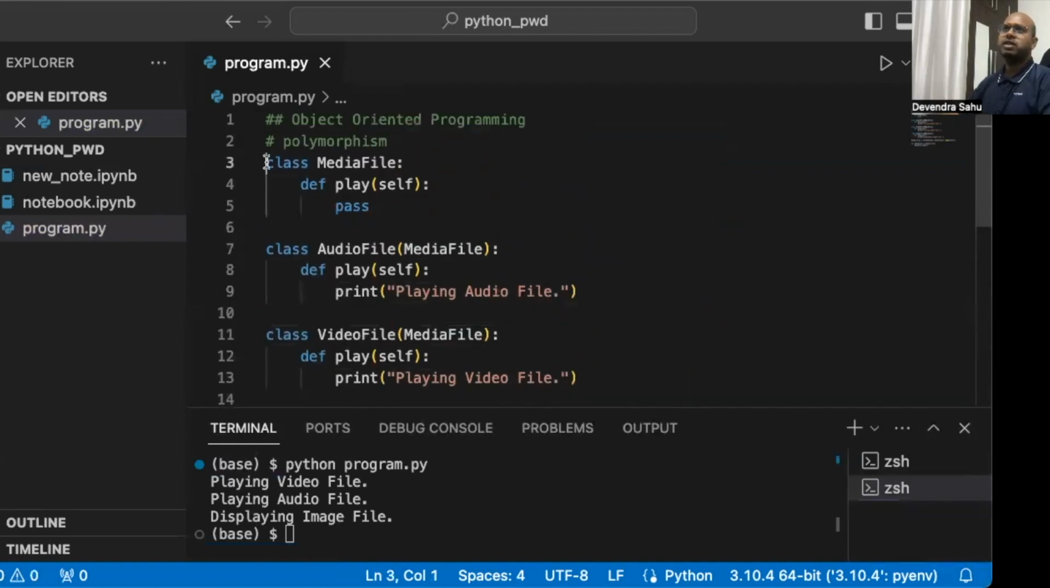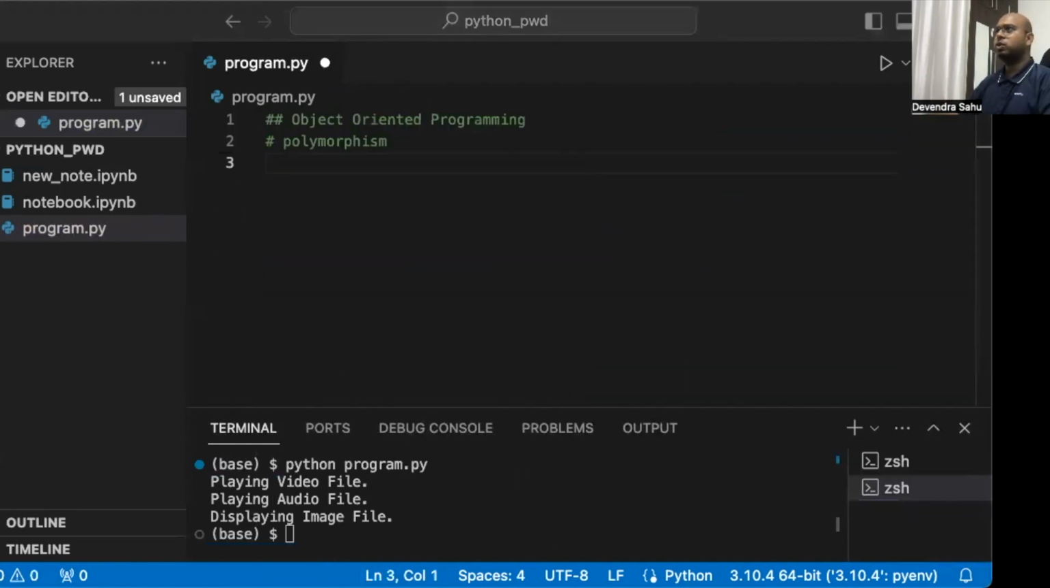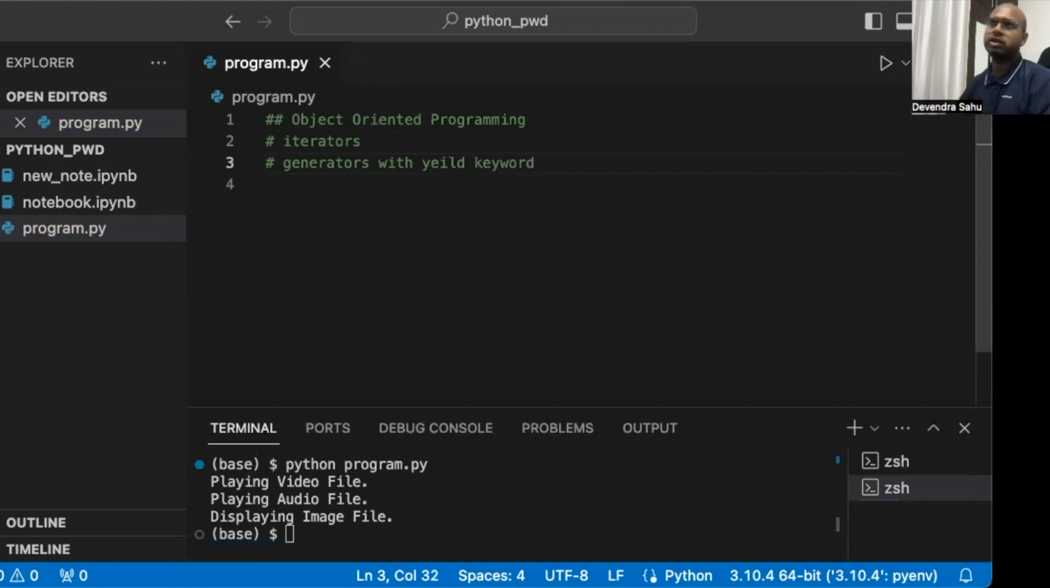Next, let me clear this up. Let's just look at generators, custom generators and iterators. Let's look at iterators and generators with the yield keyword. Okay, let's do that in the next video.